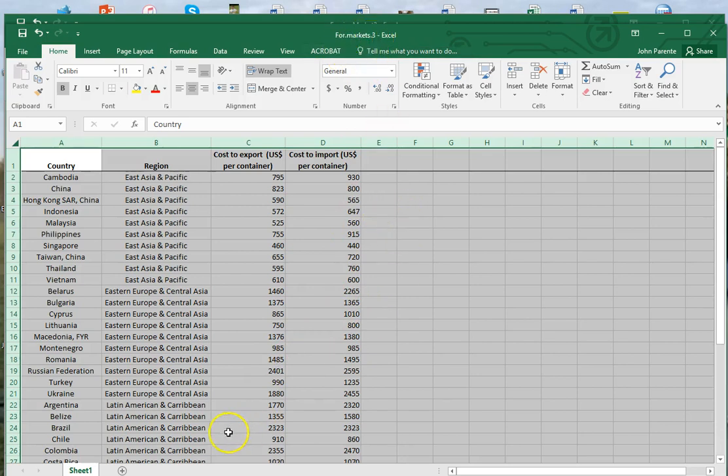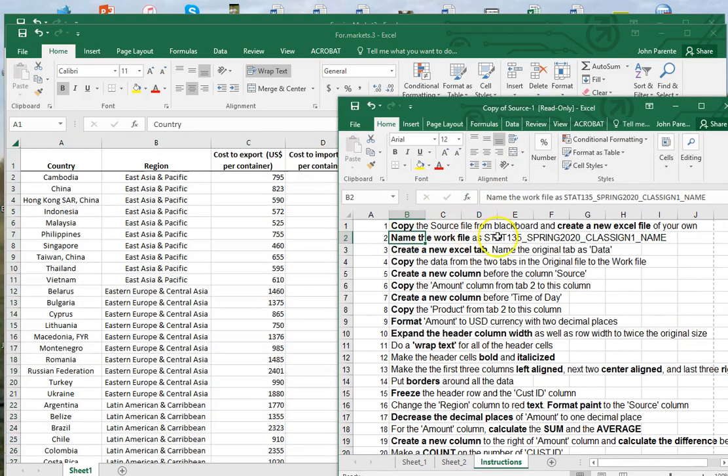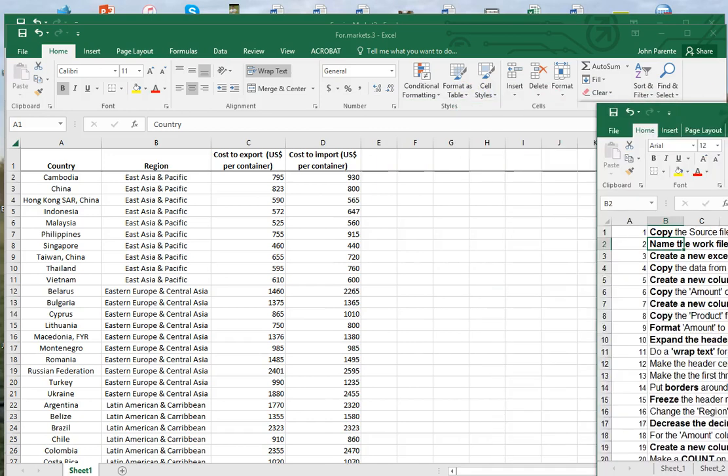One of the things that you're going to have to do in this class is to be able to create a new tab as well. So we've done 1 and 2. We copied the data source and named the data file. I didn't name it this, but I named it something. Next, we want to be able to create a new Excel tab.